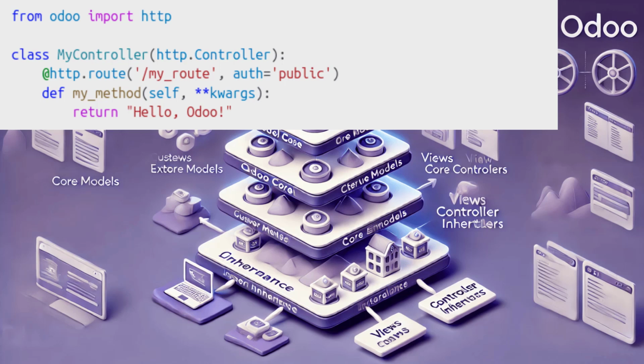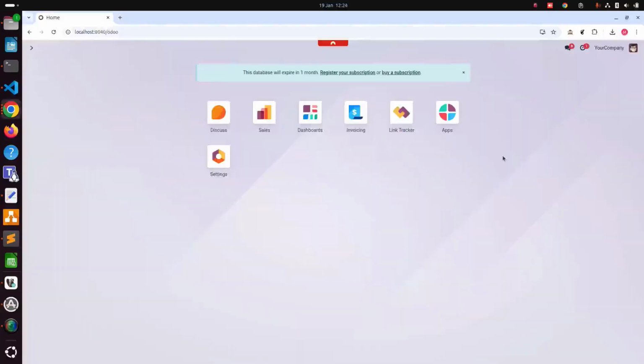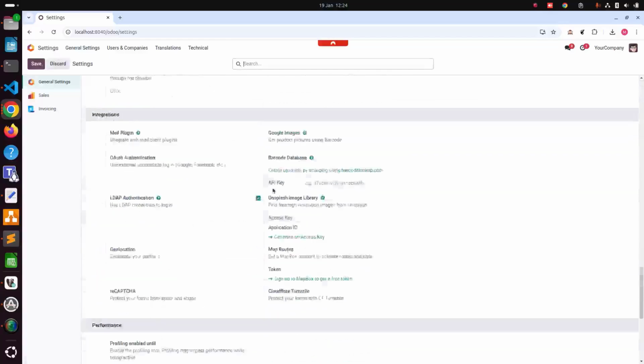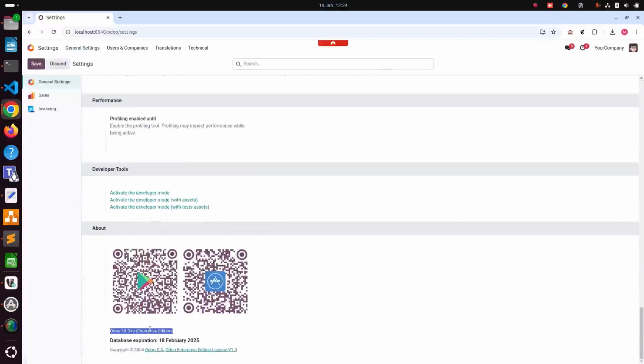So now we are going to do a real life example. Right. So as you can see, I'm using Odoo 18 at the moment. If I go in settings, I can just show you. This is Odoo 18 Enterprise Edition.